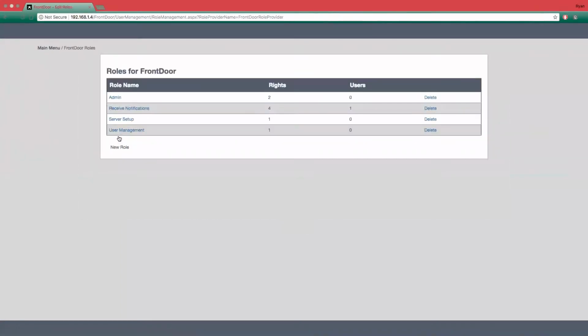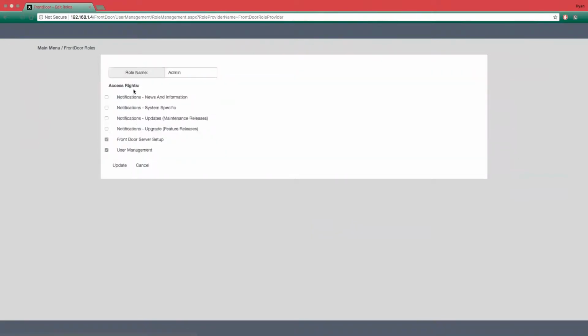If you click on the roles, it's going to list your different roles that you can assign to your users. Inside those roles, we have specific rights that we can assign. For example, our admin only has 4 rights assigned to it. Our server setup only has 1 right in there. I'm going to click on our admin just so we can see a list of the different rights that are assigned to that. With front door, you're not going to be doing very much in there. It's basically server setup, and your user management side of things.